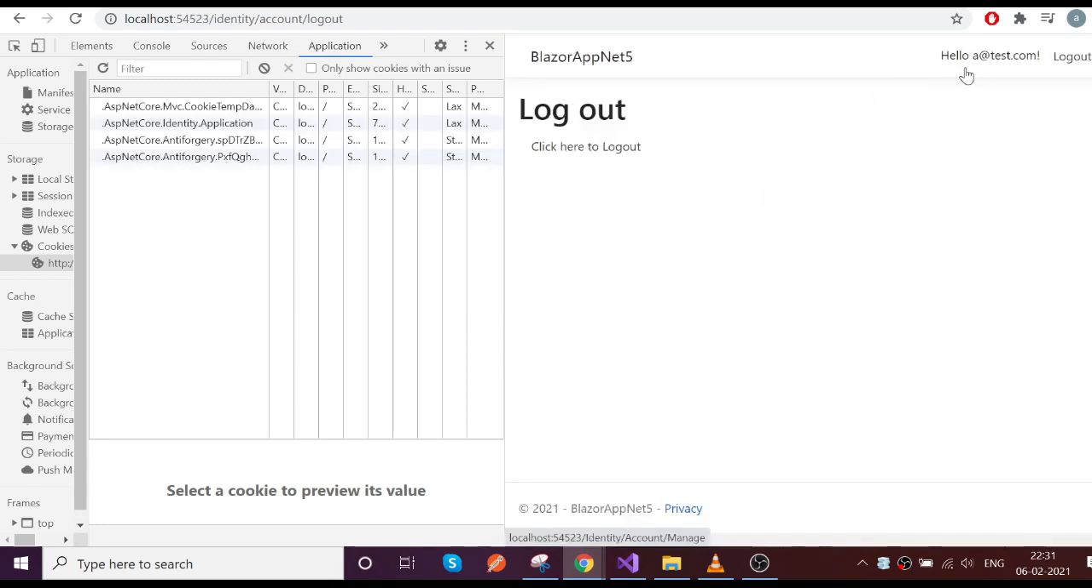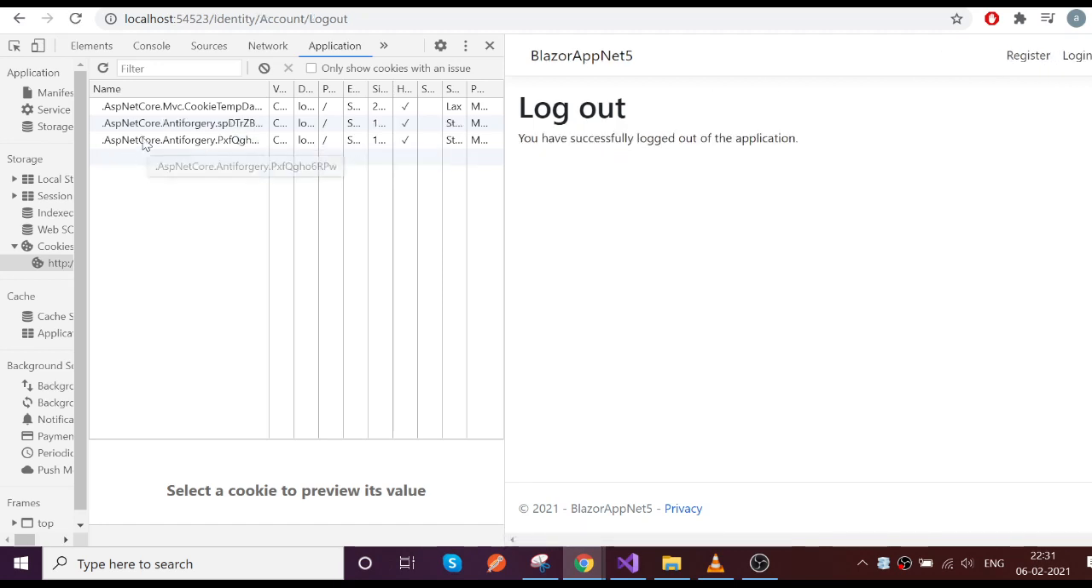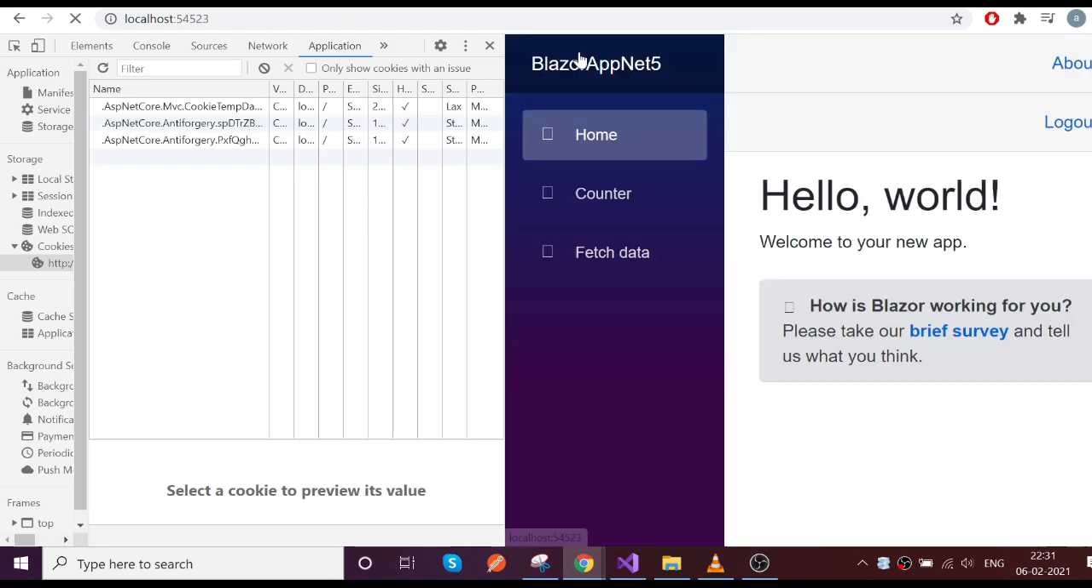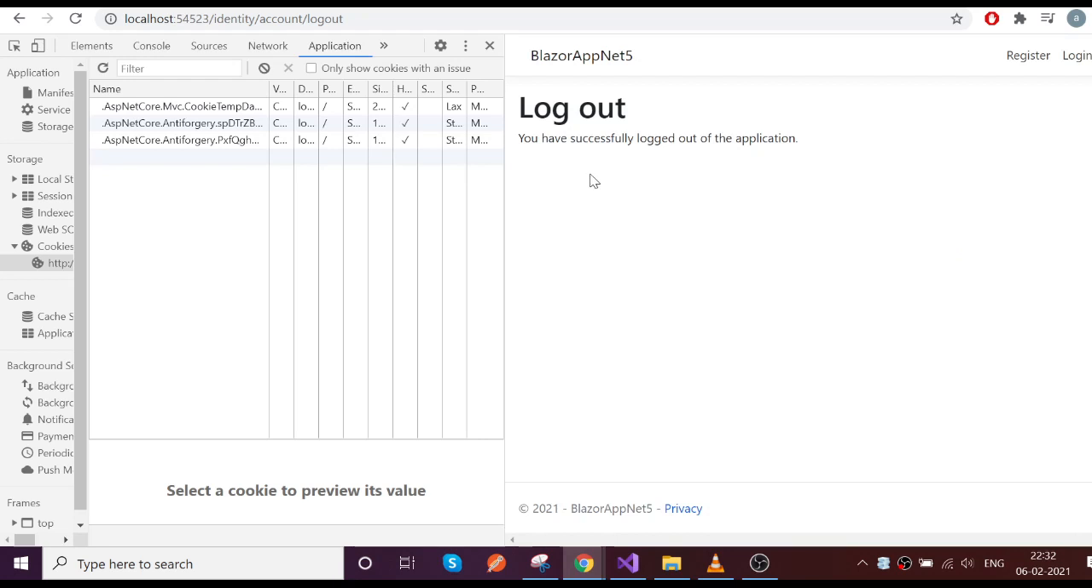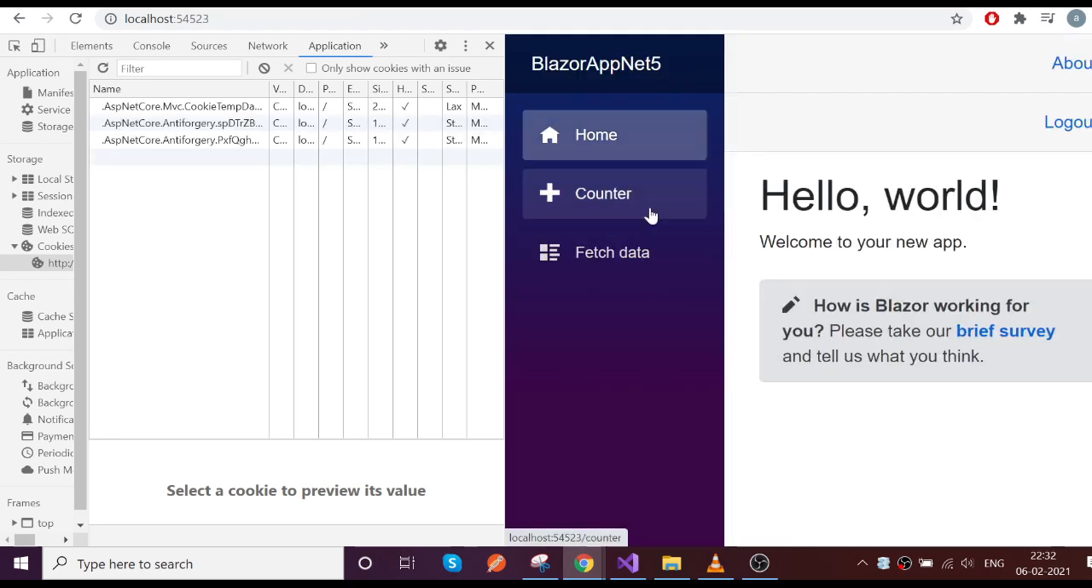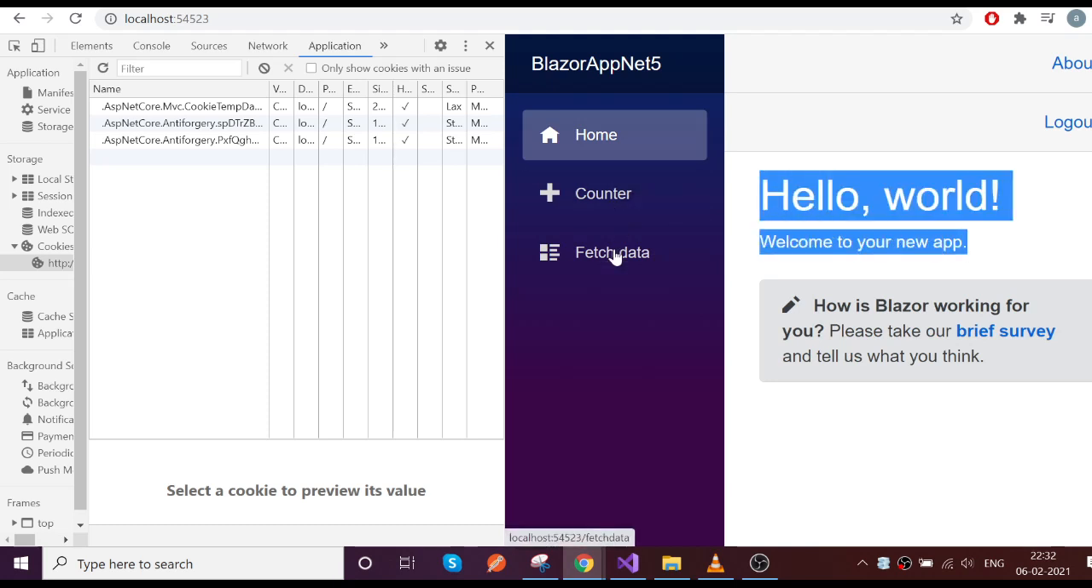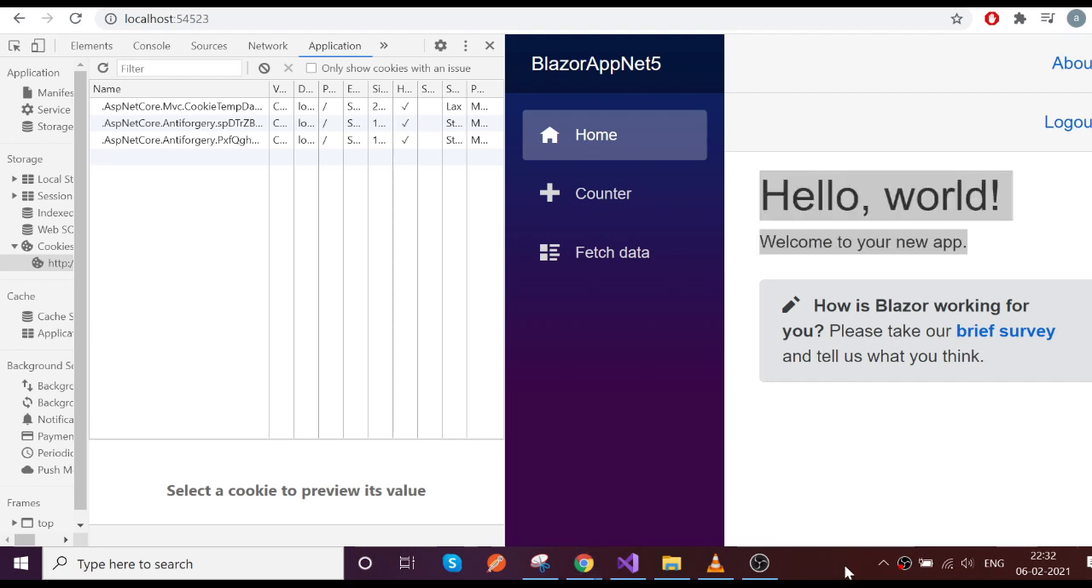It says hello with my mail ID and the logout button. Once you click logout, it will clear my session, and then you can go to login or to the home page. So far so good. On click of logout, nothing is there because you are already successfully logged out of the application, so that's fine. In the coming session, we'll see how to authorize the pages so that it won't allow me to access the page unless I have login credentials. We're going to see that in the future video.